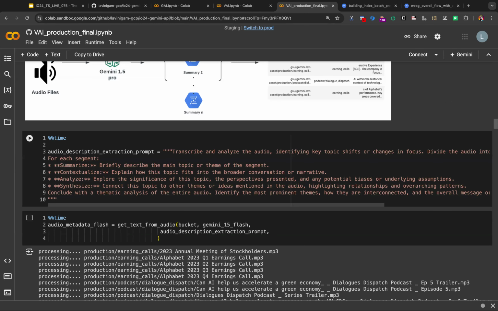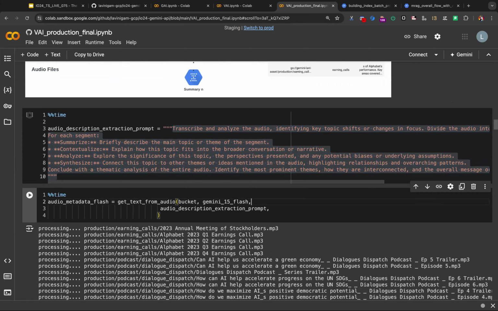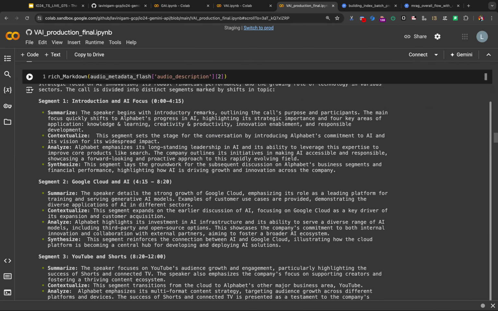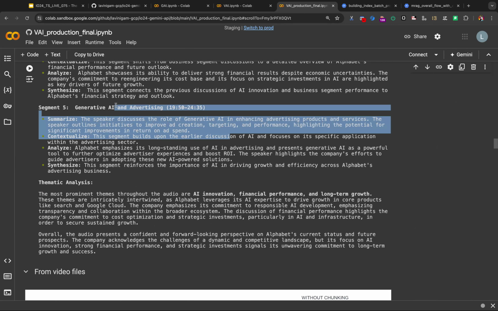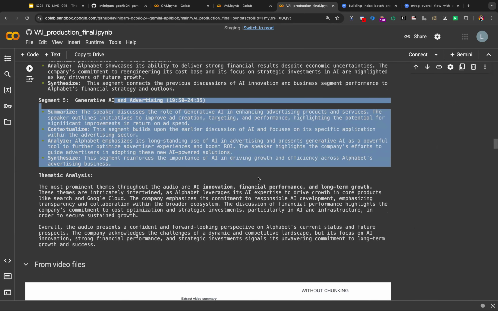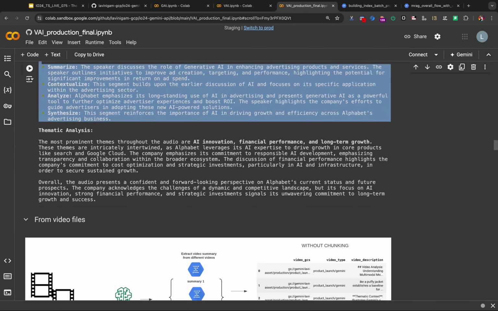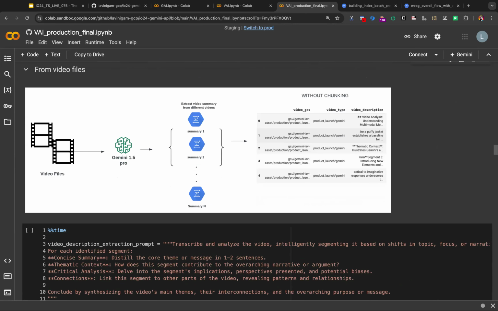You can actually see the prompt, and you can change the prompt according to what you want to do. This gives you a very detailed analysis of the whole audio. As you can see, it goes through all the segments across 24 minutes, and for each segment it gives you that analysis. Same thing it does with video.